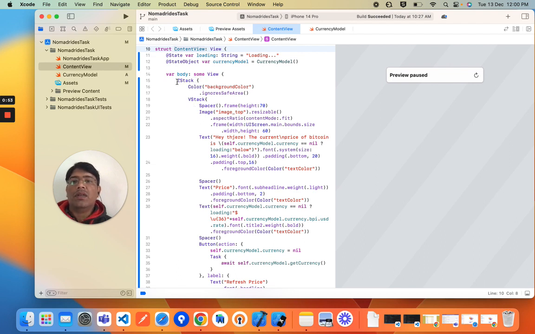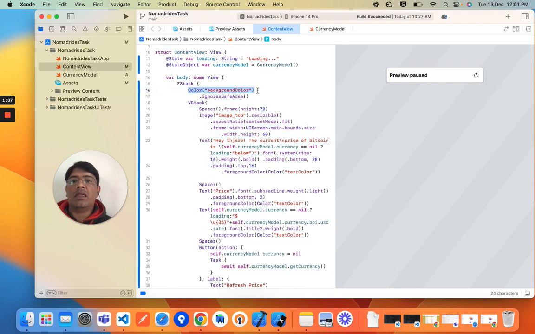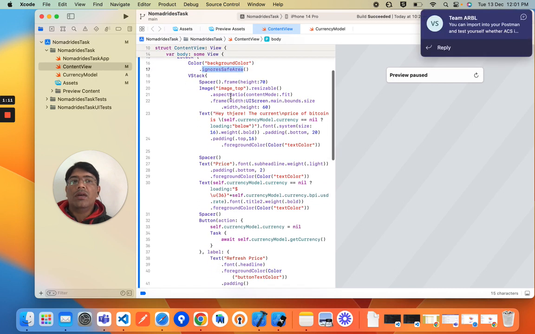Firstly we have a ZStack. ZStack basically creates a background color, and VStack is the upper layer. So it is the Z position. This is the color set within the background according to the safe area. And within VStack, VStack creates the drop space. So this space is set to a fixed size and fixed height.